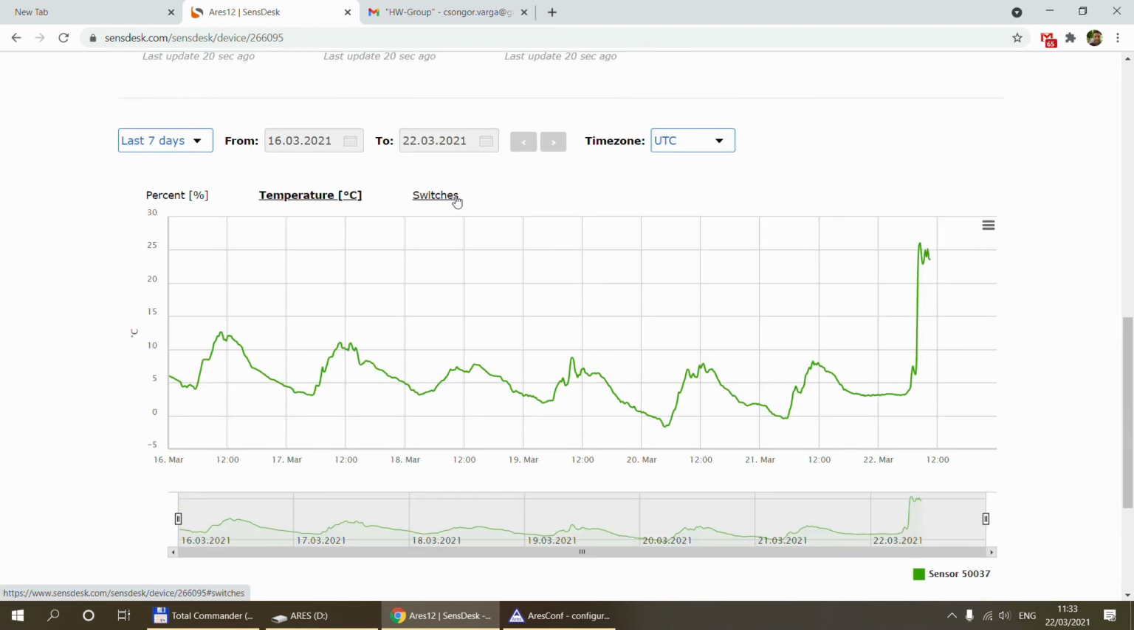And of course, when you do it initially, you won't see this history in your graph, but since I did the SensDesk portal integration a couple of days ago, I can see all the history here.